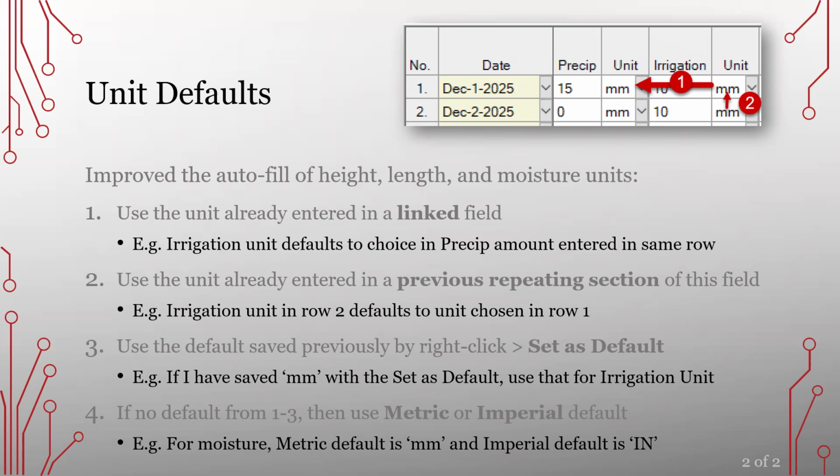If you don't have either of those, there still is that set as default from the right-click menu. That's not going away. That's always still an option. And then finally, if that isn't the case, for some of these types of fields, there is still the choice in your trial of metric units or the US standard or imperial units, so we can also default to that. Again, this is specific to these height, length, and moisture fields. Those are the only ones we're referring to because there's a very small number of options, you know, inches or centimeters, feet, just a few of them.